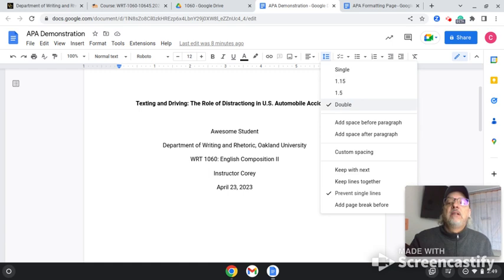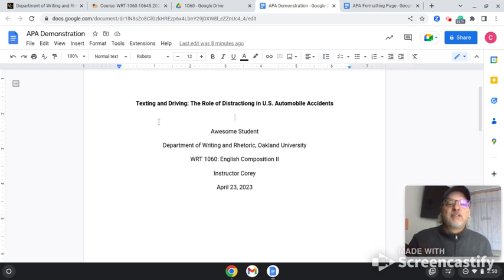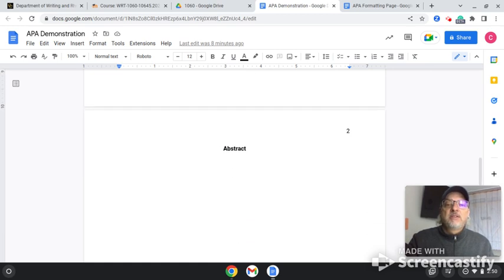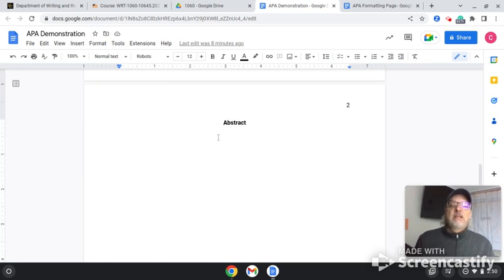Everything's double spaced. We have removed any spaces in the settings that were set up to either add a space before a paragraph or after a paragraph. Those should be set to 0. So we set all these up, and we came down here to the abstract, page 2, and we centered the word abstract at the top of page 2.